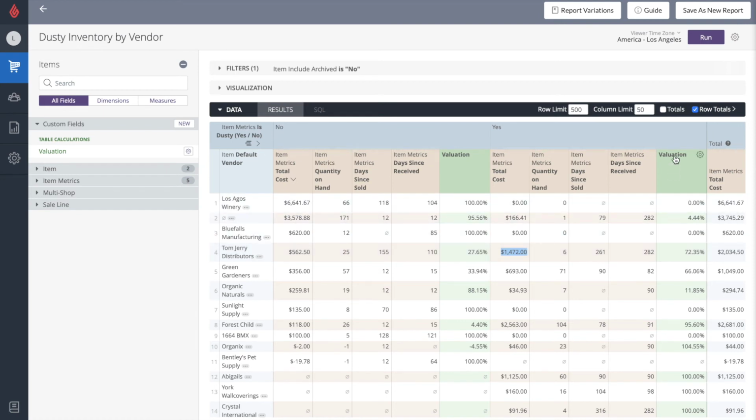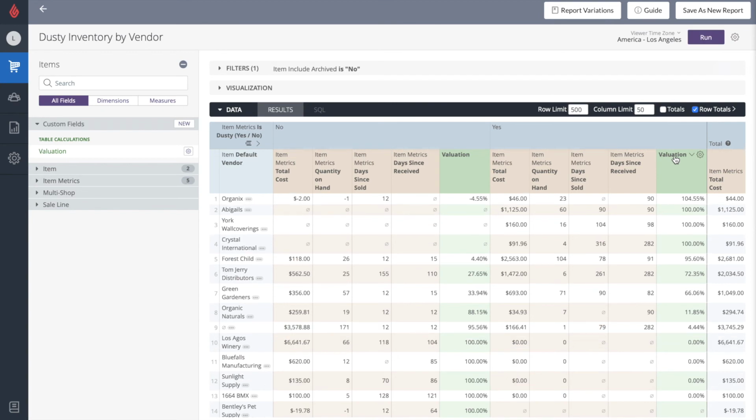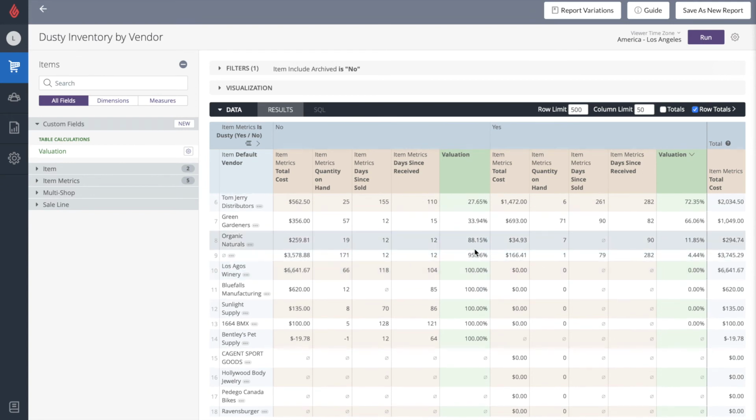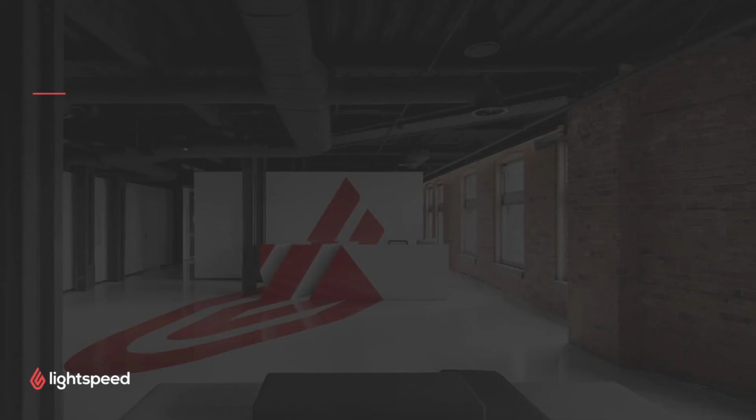Now, if we sort by the dusty valuation, we'll see the vendors whose inventory in our store is predominantly dusty. Further down, we'll see the vendors whose inventory in the store is primarily not dusty.